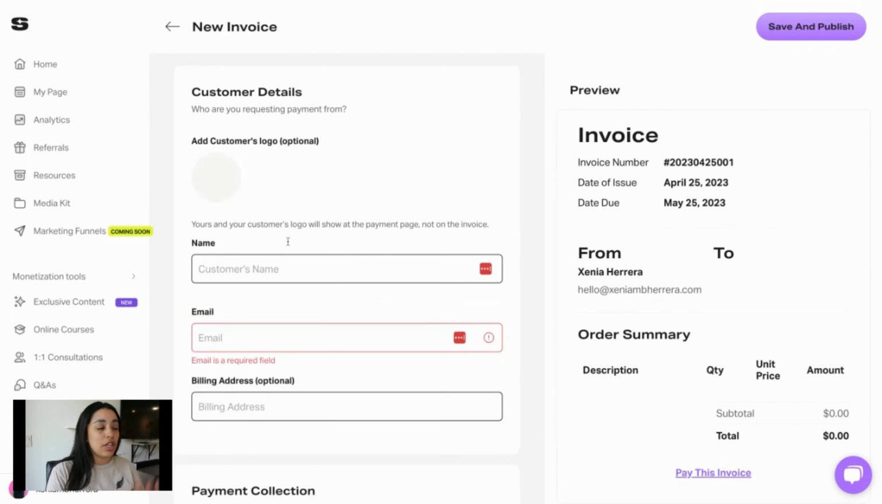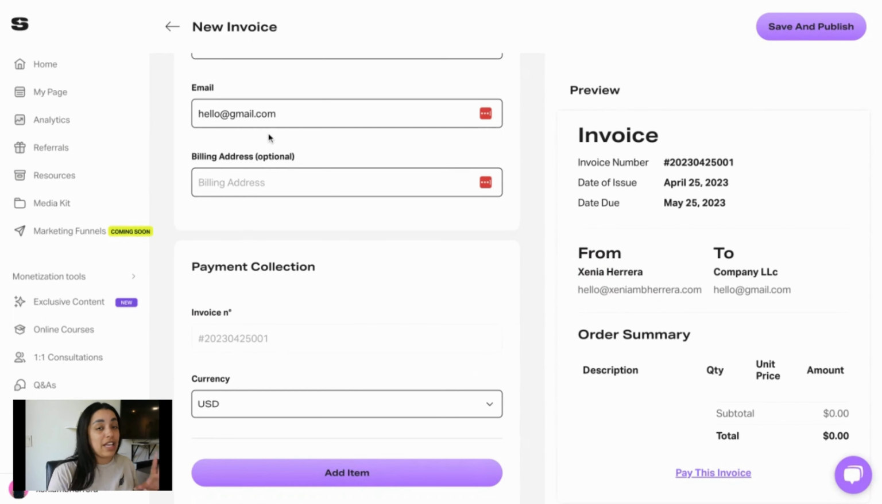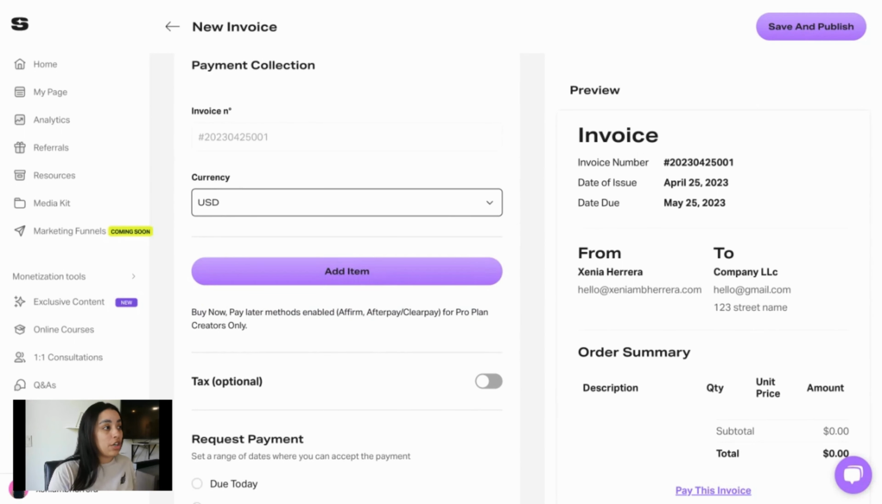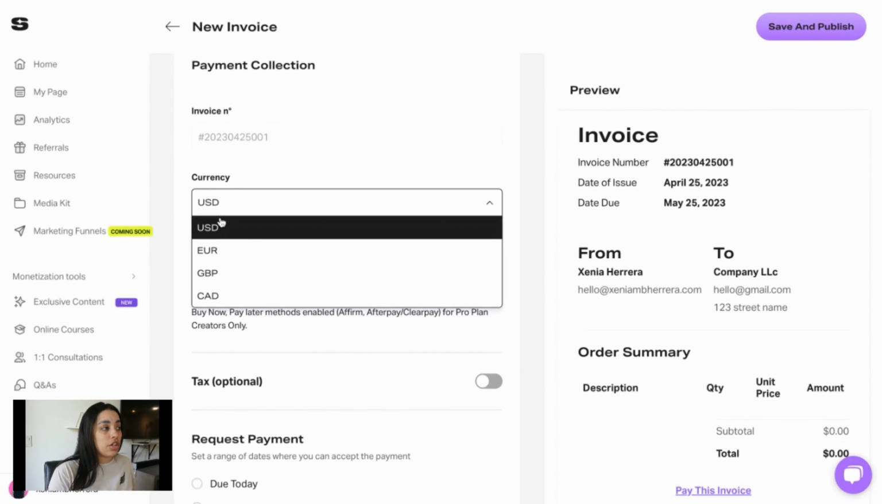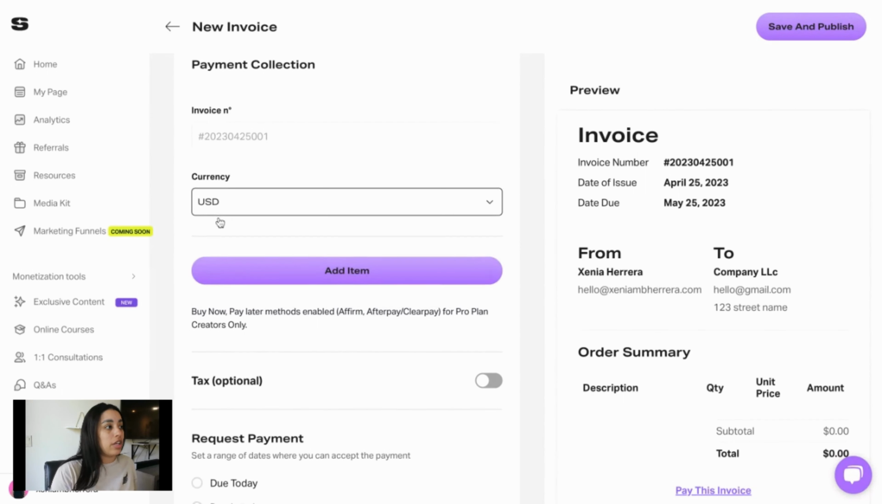Next thing, make sure that you address them if you can. I would definitely add a billing address, but a lot of the time it may not be needed. Recently with brand deals, it wasn't, because they're paying me directly to my account. But a lot of times with clients, like if you're a coach, they may need that billing address. So make sure that you ask. Depending on where you're located, you can change the currency. I'm in California, so we're going to add that.